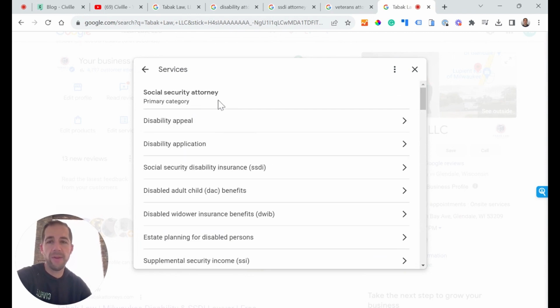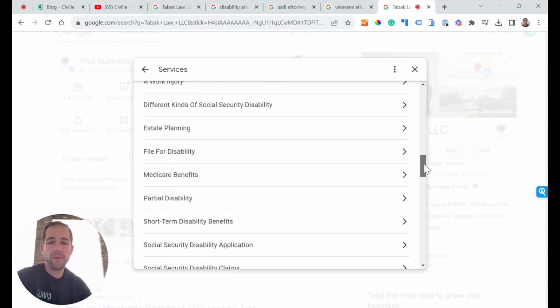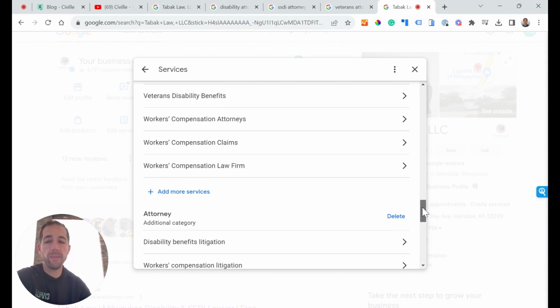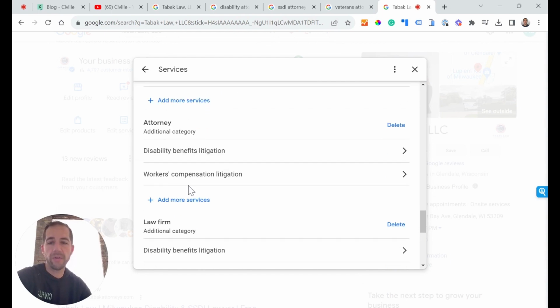Now, keep in mind, this has to be under the right category. Social Security attorney, you can sneak veterans in there, so all these other disability terms within that, but you want to be relevant to the right category. And if the other items that you do, like veterans benefits, doesn't have its own category, you can put that under Social Security where it's relevant, or under things like attorney, law firm.